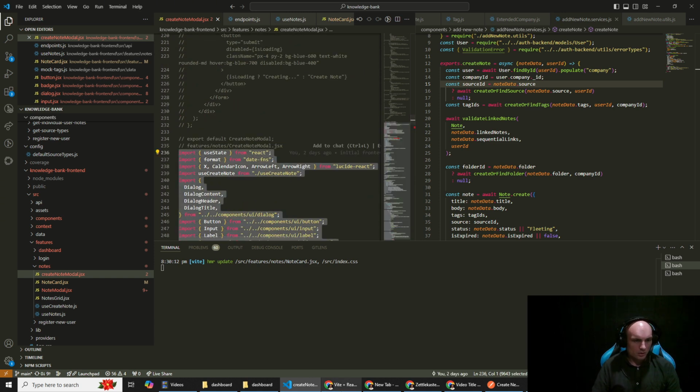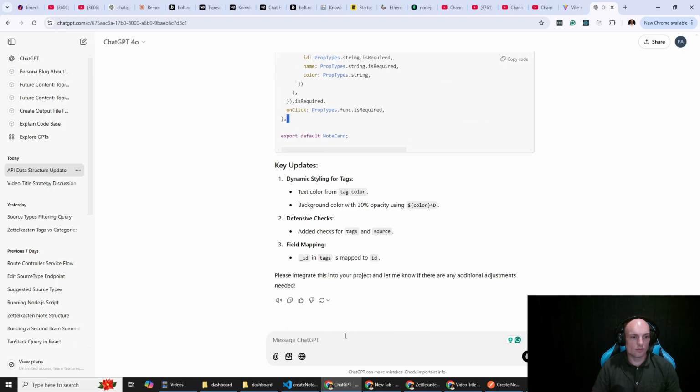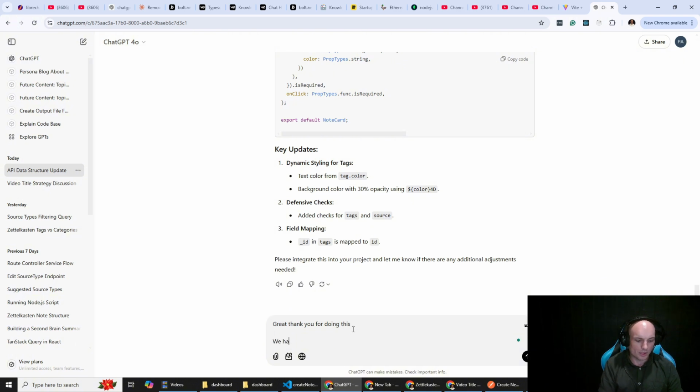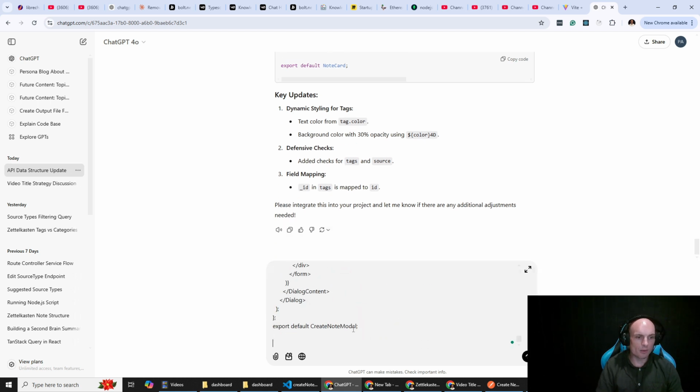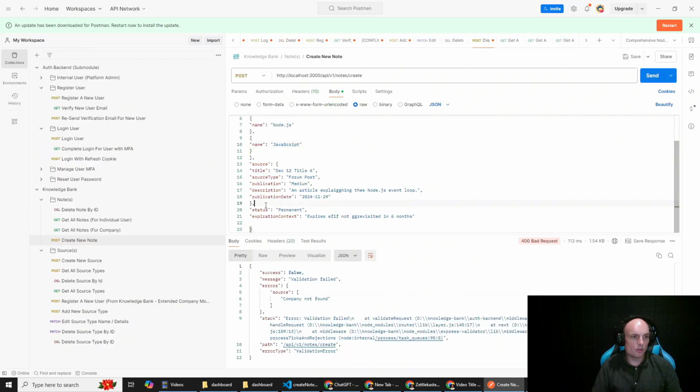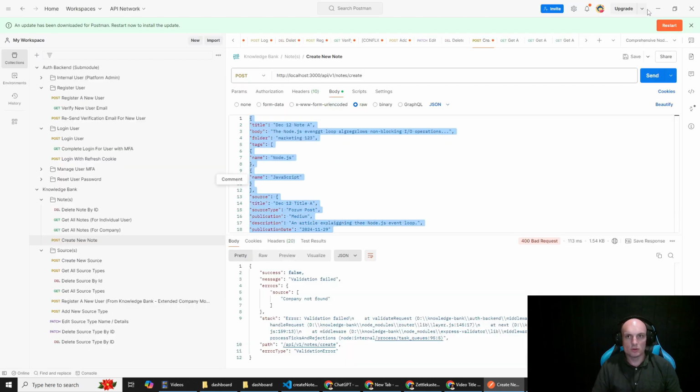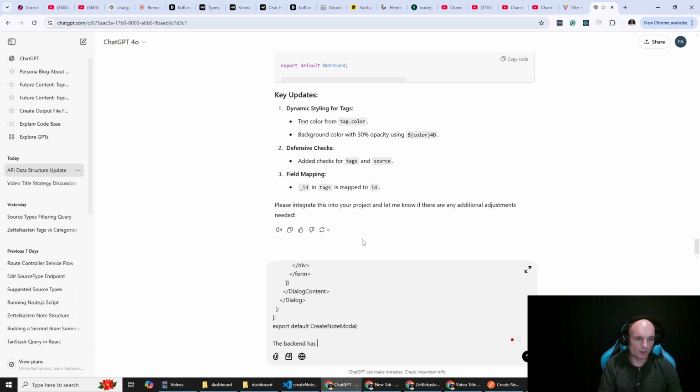Copy. So great. Thank you for doing this. We have another component where we create a new note. Hello. The backend has been updated to accept the data in a different format. Can you please update the component to accommodate this?